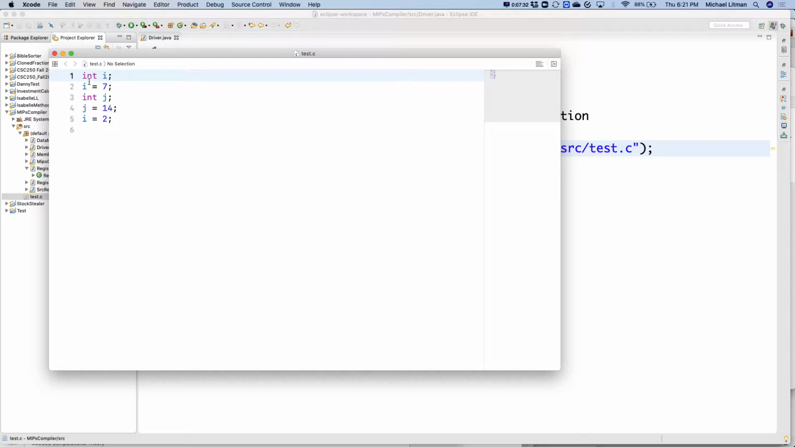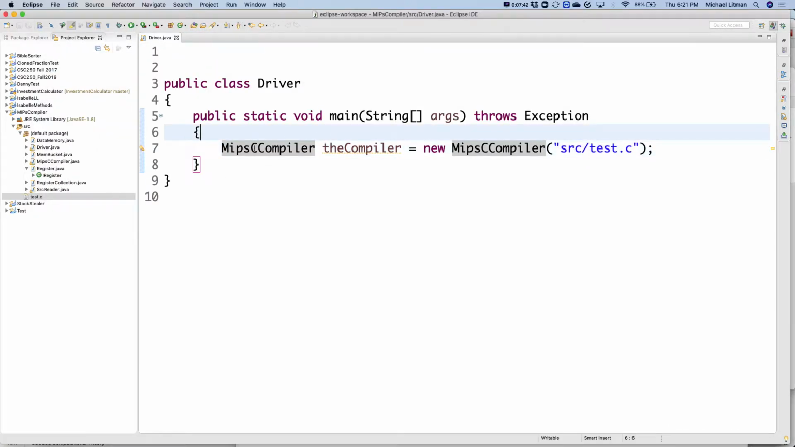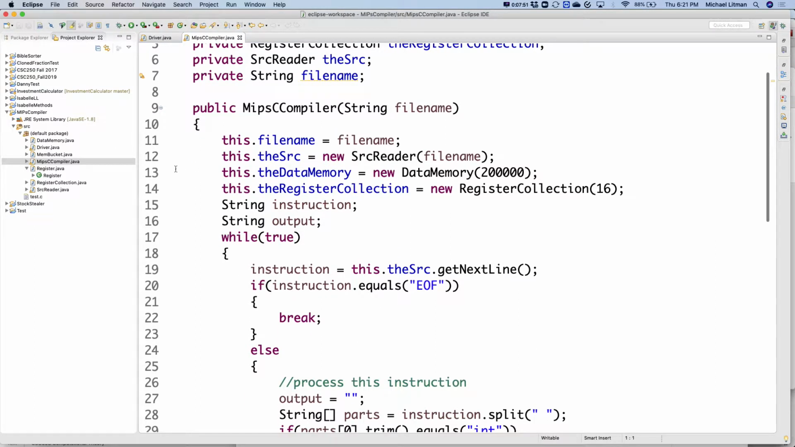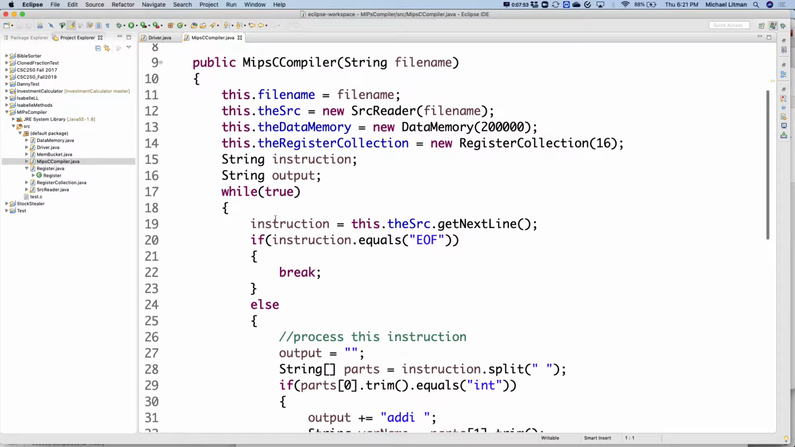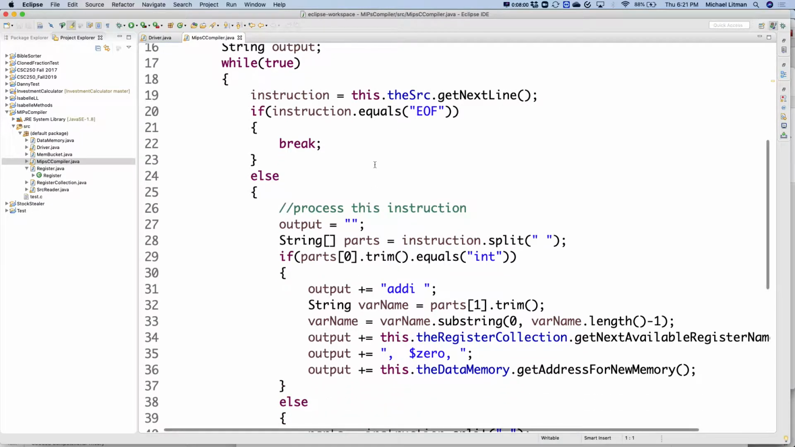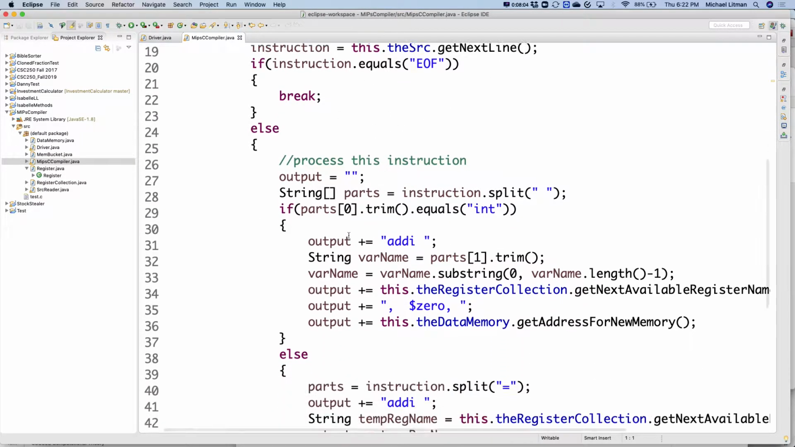Where we define a variable, we give it a value. So we want to be able to get the registers that those values are in. We already have the ability to do that. So if we follow this from last time, just to recap, we have our MIPS compiler. What is our MIPS compiler? It's this guy. MIPS compiler takes in the file name. It reads the stuff in. As long as you still have instructions to process, we read in the instruction. If it's end of file, we say break. Otherwise, we process the instruction.